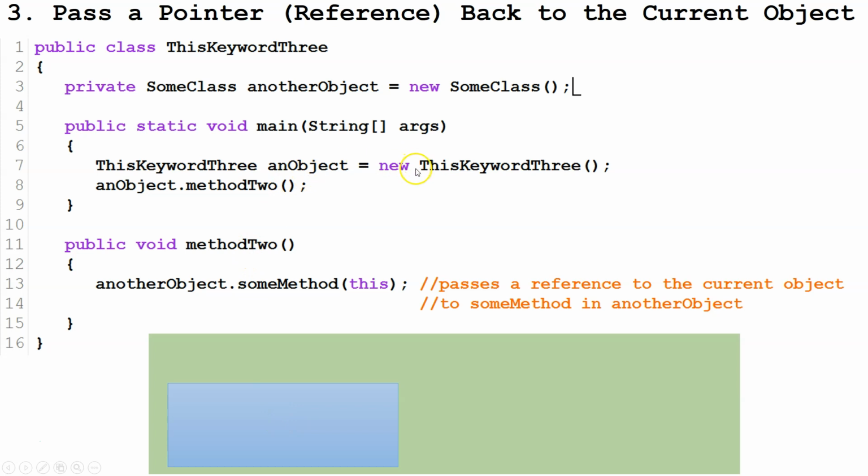Then, since we've created this new object, this also caused this instance variable to be created, which is of a different class called SumClass. The name of the variable is anotherObject, and that points to a new instance of SumClass. So what happens there is our variable anotherObject points to an instance of SumClass.